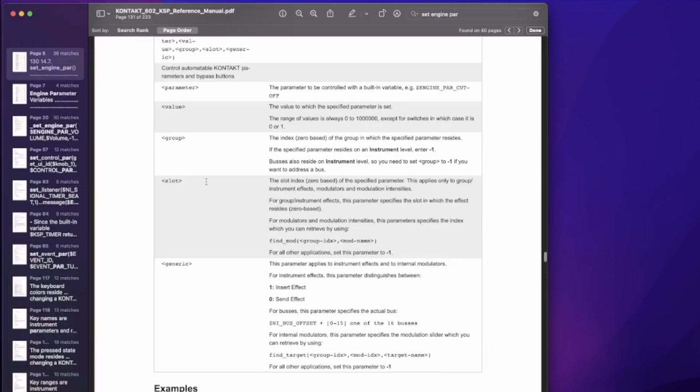Okay, so the next one is the slot. Where is this based in the slot? What it's actually talking about are the instrument effects, the effects slots. And we're not really in an effects slot at the moment. So it just says for all other applications, set this to -1. So we're just going to go ahead and do that.